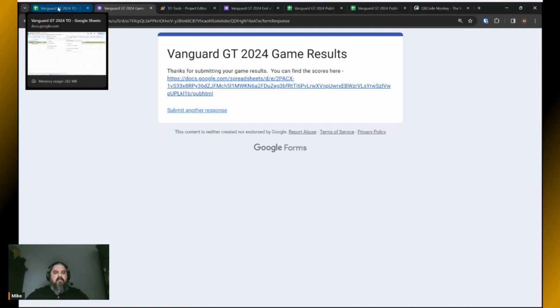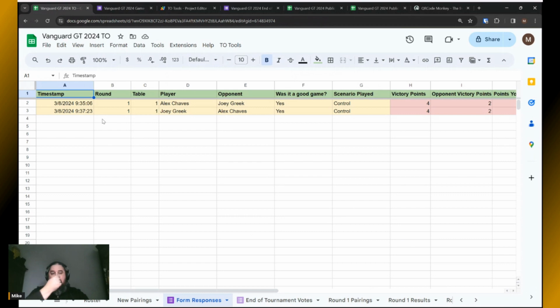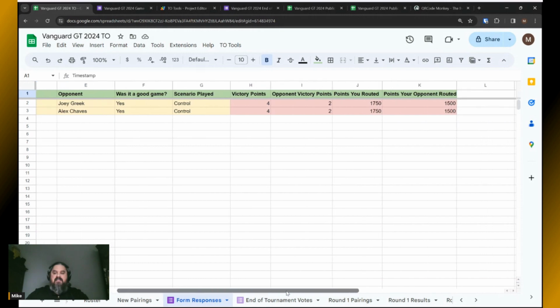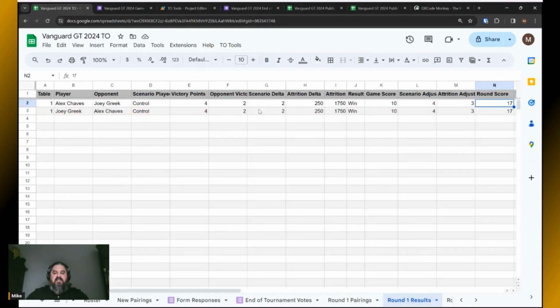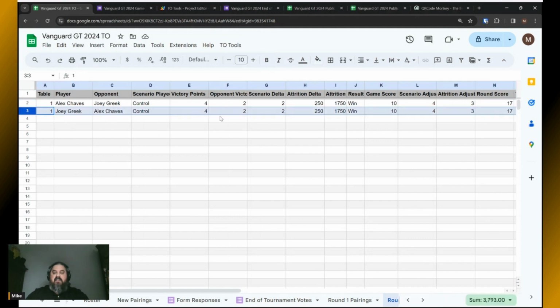All right. So let's come back and take a look. Okay. So now we've gotten Joey's results in. And as you can see, the rows are still yellow, but some of the specific cells have turned red. And that means there is a problem in these cells. If we pop over to the round results, we can see that it has calculated the results and it says that both of them win, which can't possibly be true. But they both got a 17. But based on what they've told us, that's the results we have.